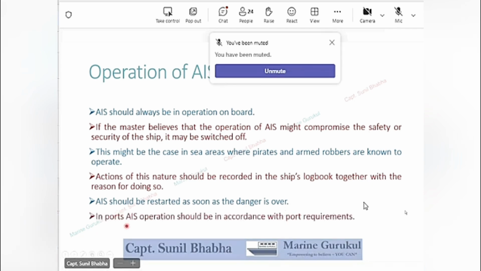Now, in ports, the AIS operation should be in accordance with the port requirements. So in some of the ports, they are very specific about AIS. In fact, if your AIS data is not properly updated, they may put fines on the ships. Heavy fines may be levied on the ship in case of misleading AIS information. Secondly, every port, every terminal will have its own requirement. Some of them tell you to put the AIS into a low power mode, whereas some of the terminals or ports may tell you to altogether switch off the AIS.